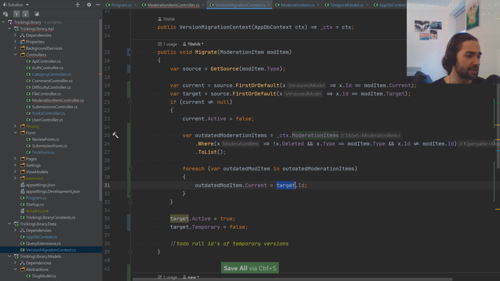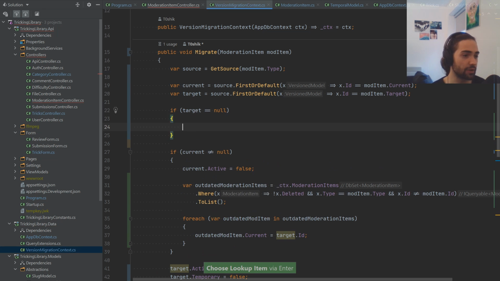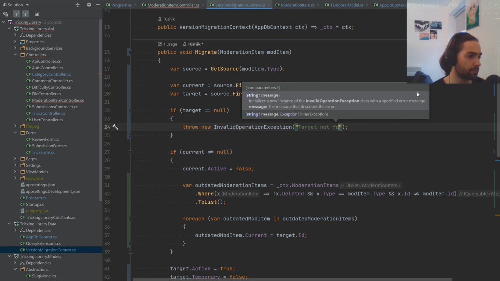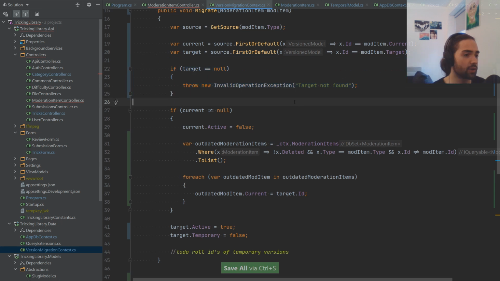So you can see here, Rider is telling me that this could potentially be null, and for whatever reason, this could be null. So let's go ahead and make sure that if this is null, we throw a new invalid operation exception, target not found. All right. So that's just if we don't find the target.